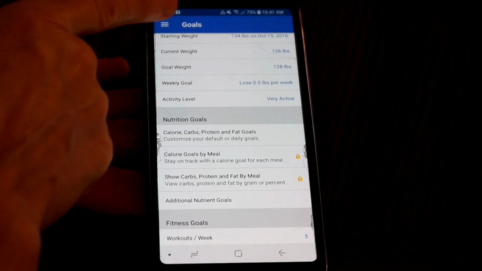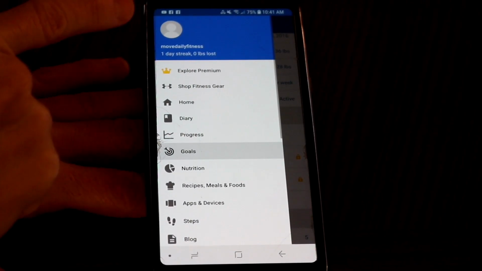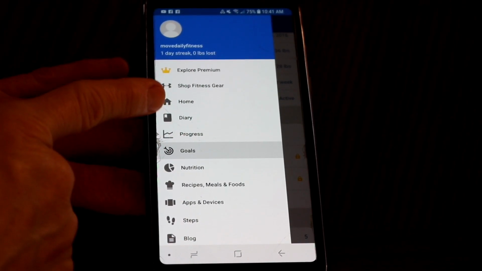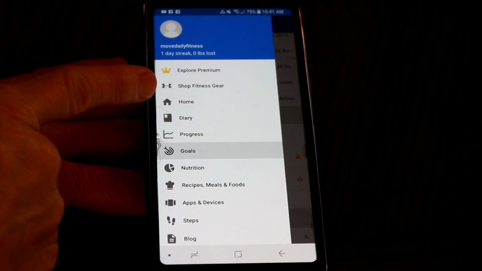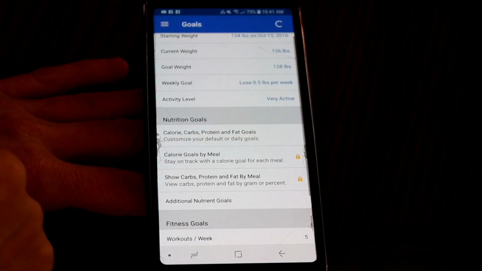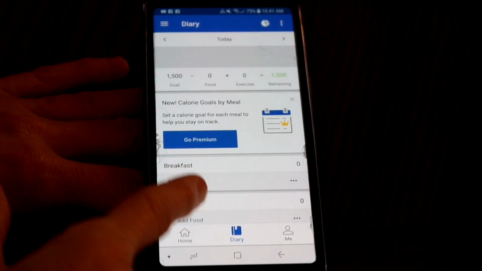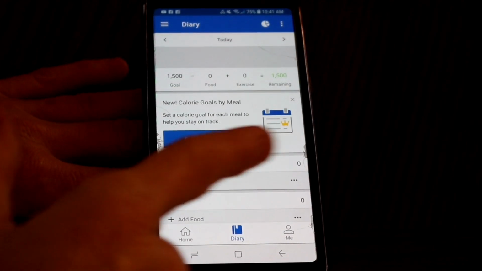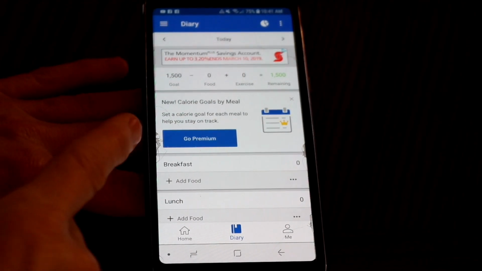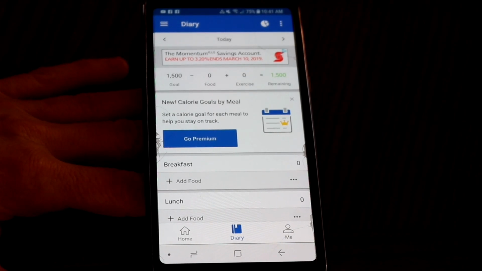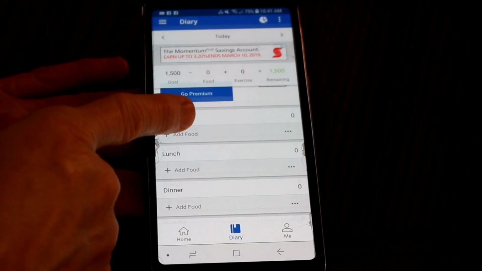All right, so go back up to the little 3 lines there, go back to your entrance, and then we're gonna look at how to enter food into the diary, all right? So press your diary button there, and this is pretty easy. What's nice about this is that MyFitnessPal does remember what you've added, so once you get used to it, you can just easily add the foods that are your favorites.